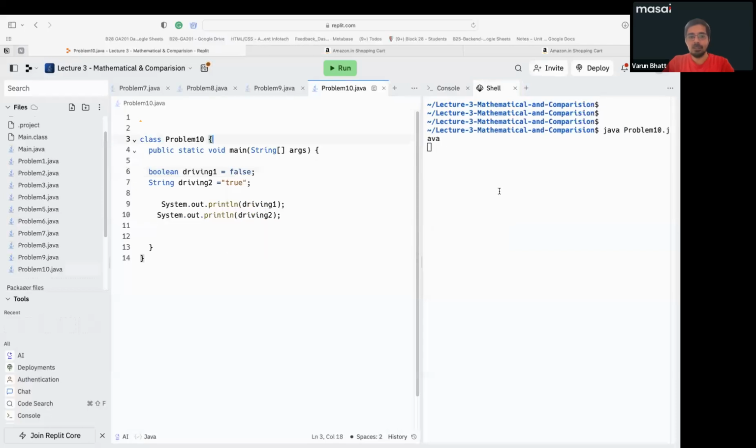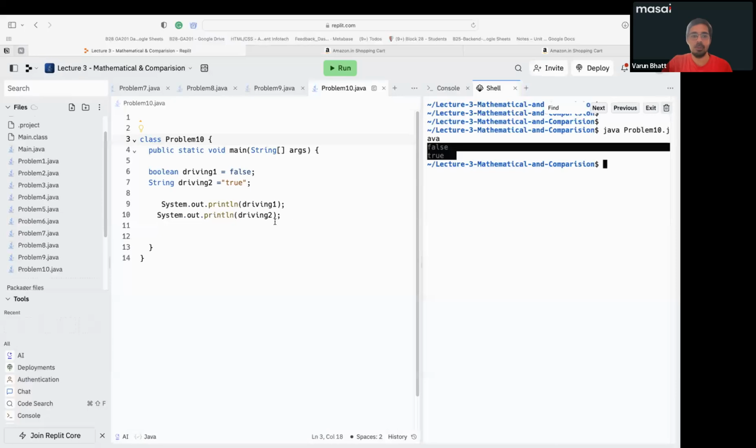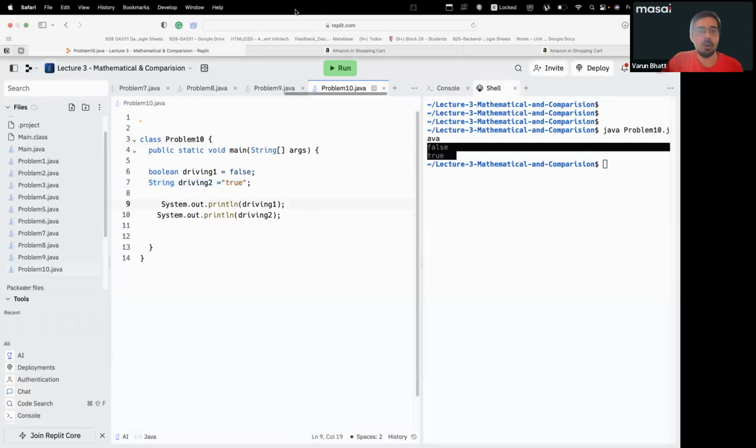Don't put another data type's value in a data type, like putting a string value inside an integer, or an integer value inside a string. Java will give you an error, incompatible type. Now you can see false and true, but this is actually different. This is not a boolean, this is just a string. Got it, everyone? So this concept is very important.